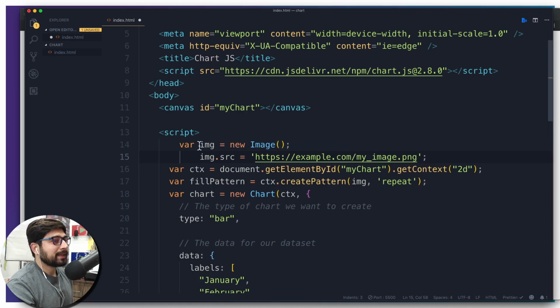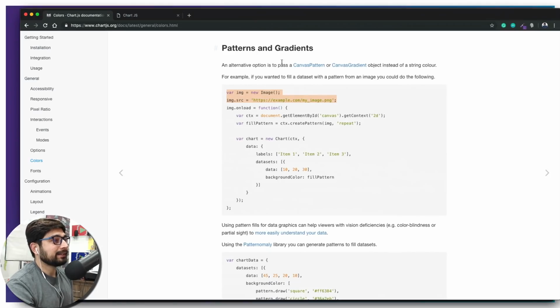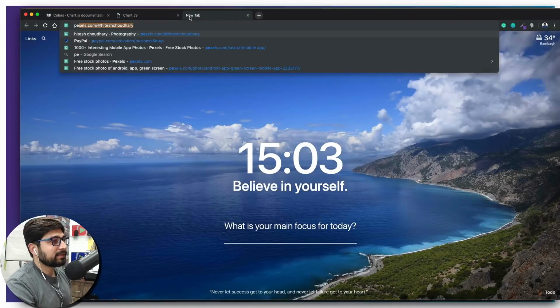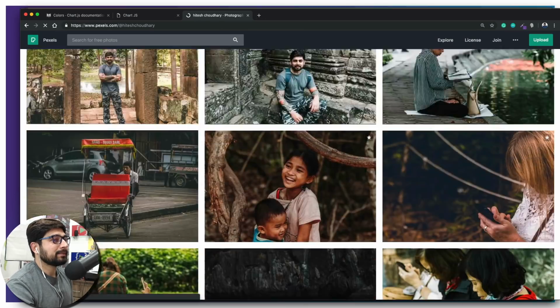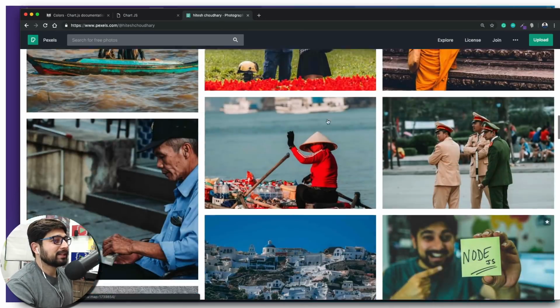So what is going on? I'm creating an image from a class Image. That's how I'm assuming, based on experience. And then we are providing a source. Right now example.com doesn't exist, so we definitely need an image. One of my favorite websites to load up these images is Pexels. Feel free to use any of them.